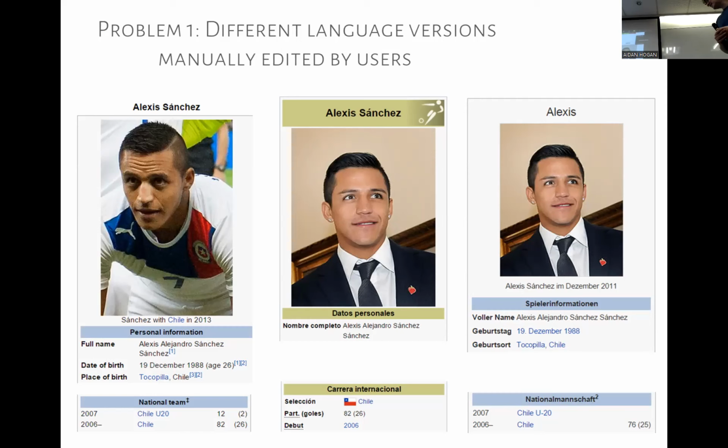There's even a key issue here, which is that the number of goals for Chile says 76 here, and these were taken at the same time. Now out of date, but these were taken at the same time. It states that Alexis has 82 goals in English and in Spanish, but in German it says 76 goals. Why does it say 76 goals in German? Do the Germans not like Alexis Sanchez? Yeah, it's not been updated.